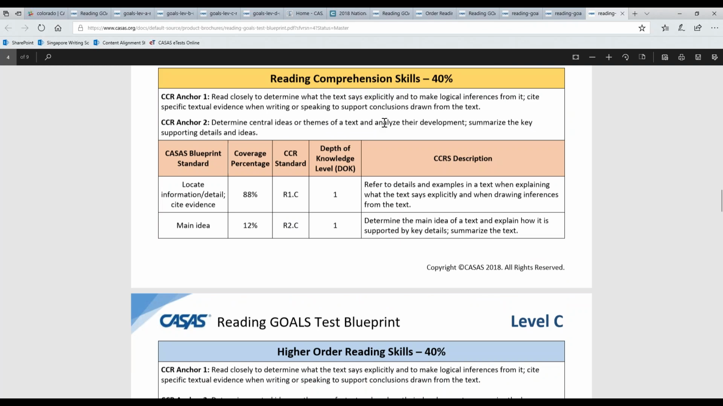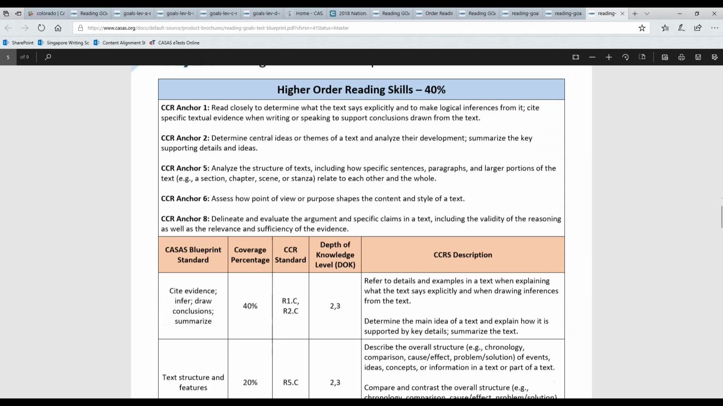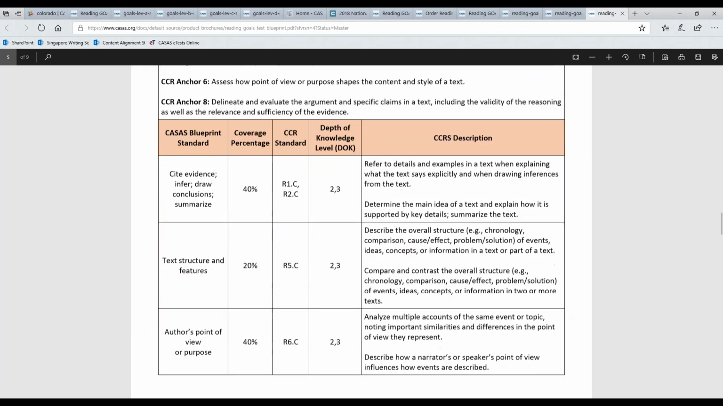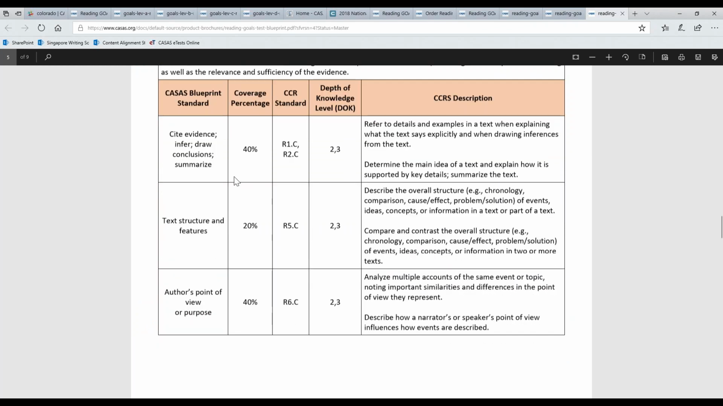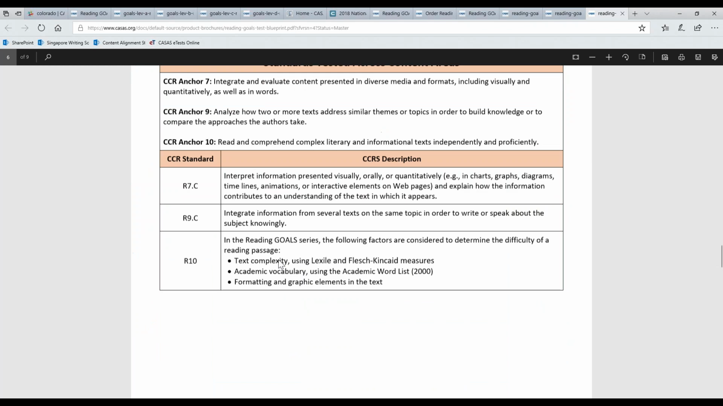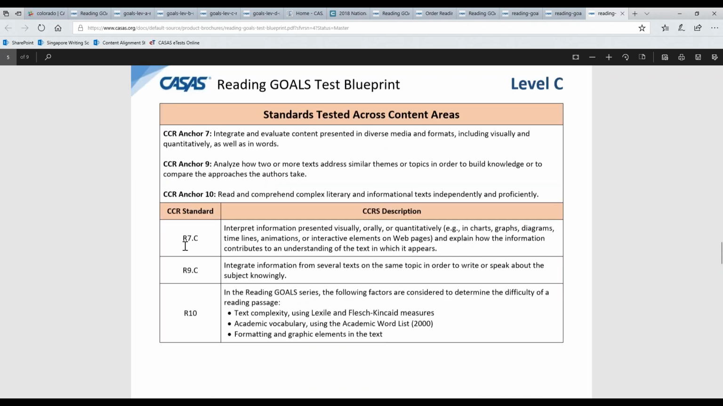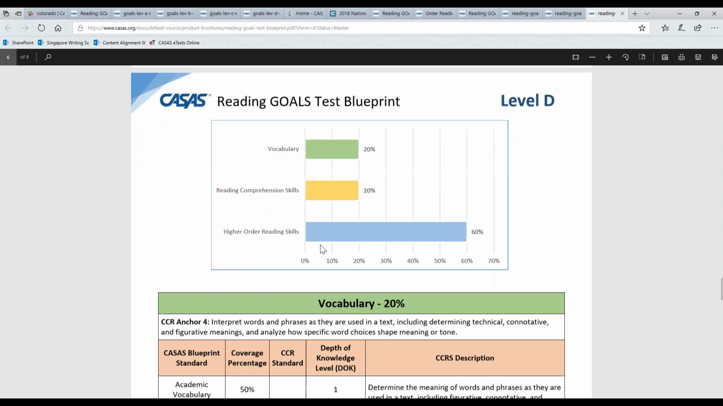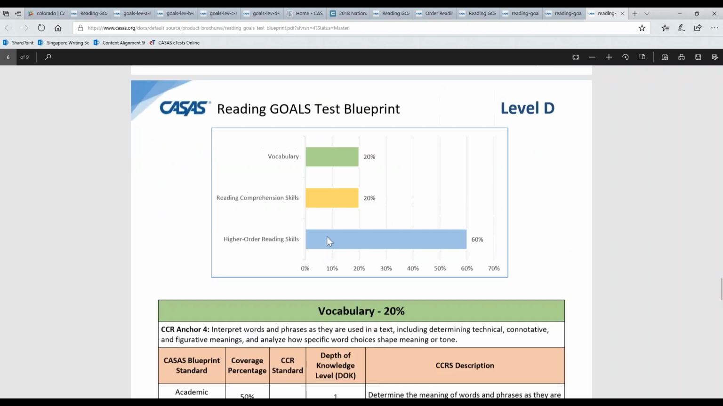Then the reading comprehension skills, again, locate information and main idea. And then at level C, these same areas, but in greater proportion compared to level B. And this page just tells you the other anchor standards that I mentioned that are cutting across all the test items. And then at level D, you can see there's a dramatic increase in the higher order reading skills and less in the reading comprehension skills.